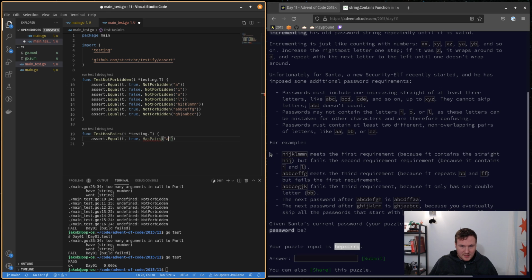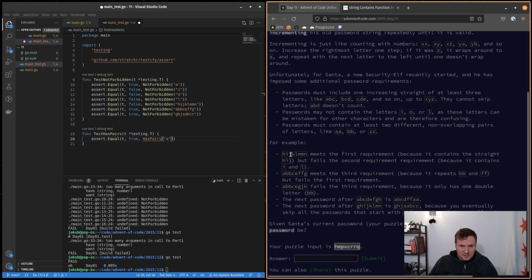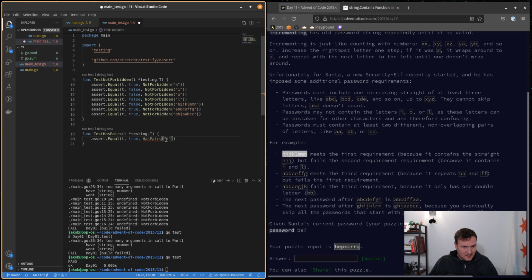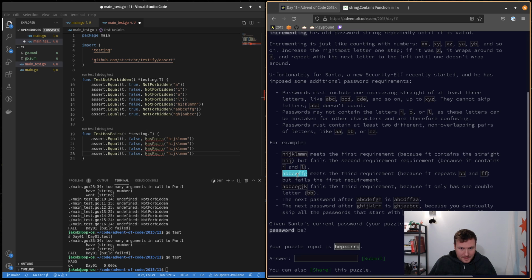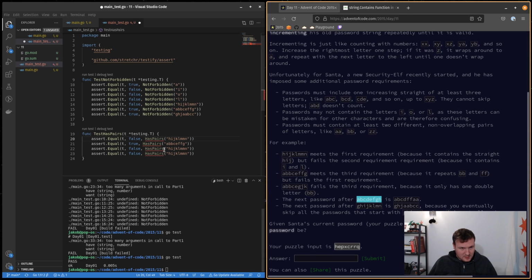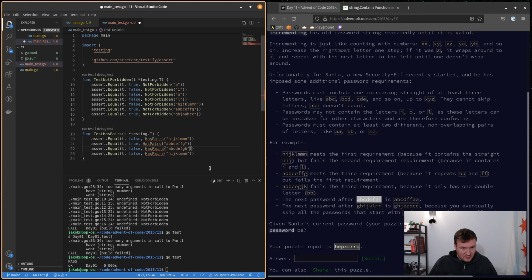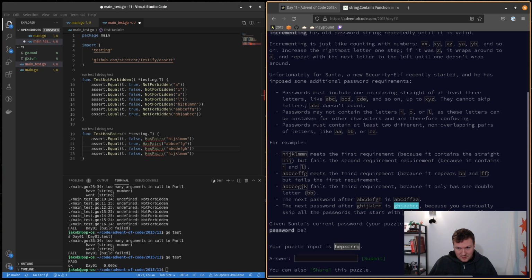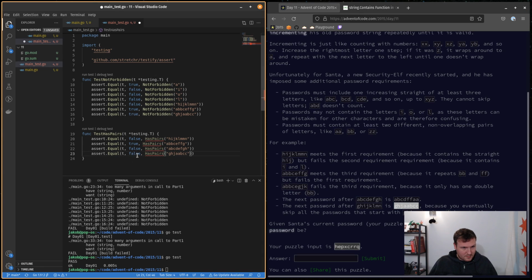And let's pass in, let's find some that have some pairs. So this should be false, right? Because it does not have pairs. This should be true because it does have pairs. This is false because it does not have pairs. This is true because it does have pairs.